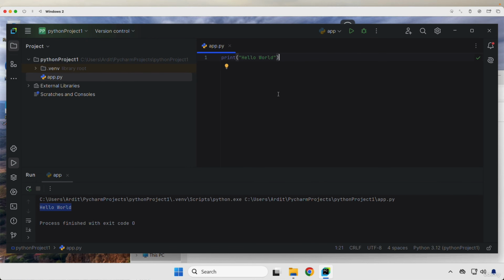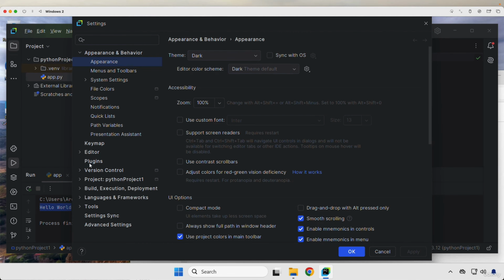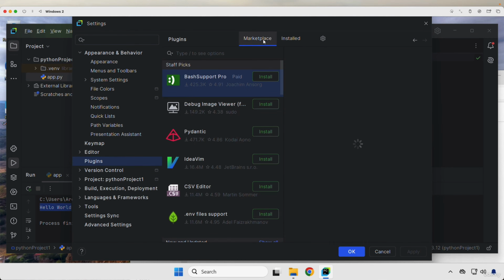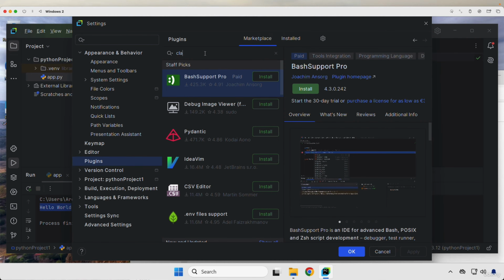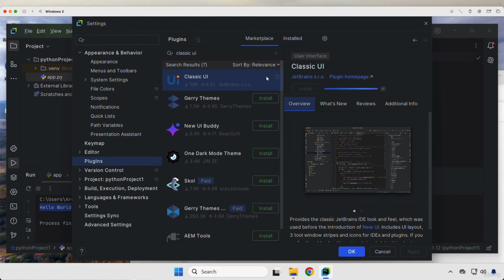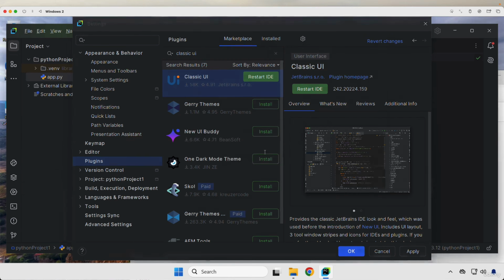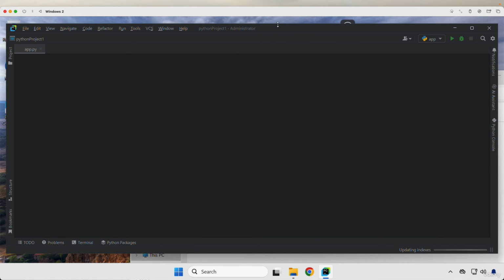So to switch to the classic user interface, you want to go to the menu bar, go to File, go to Settings. On Mac, you can just press Command, comma to go to the settings, and then go to Plugins. Go to the Marketplace tab and then search for Classic UI and install that plugin. And you want to restart the IDE for the plugin to enable. And this is the classic user interface of PyCharm.